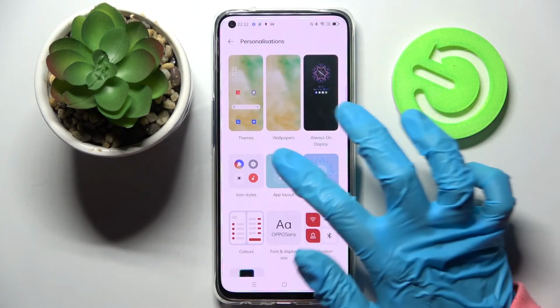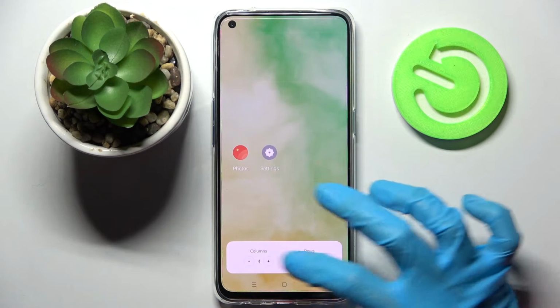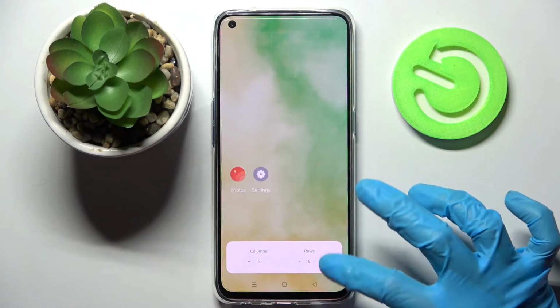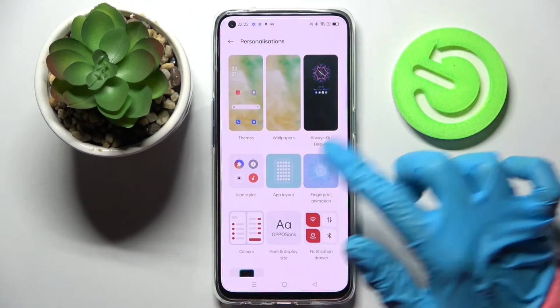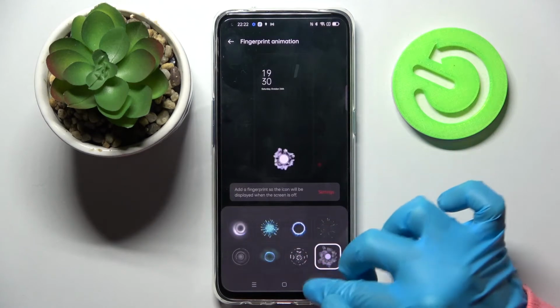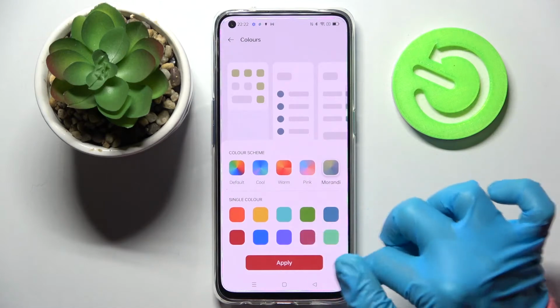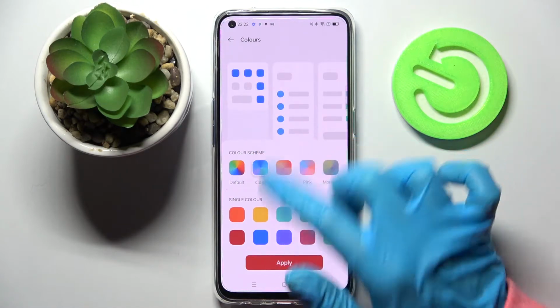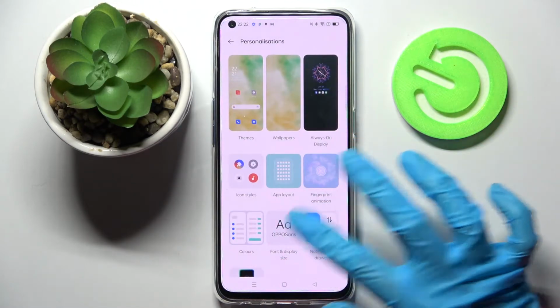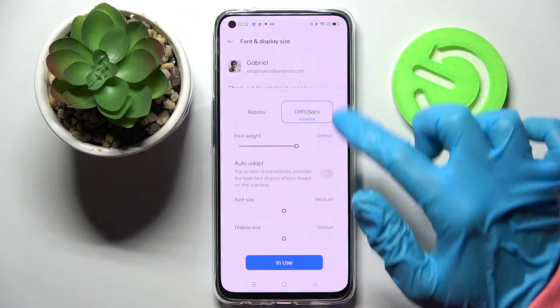Then go back, tap on app layout and pick number of columns and rows. Now select fingerprint animation, fingerprint series, colors. You can go with one of those themes or select singular one. I will go with cool. Then tap on apply, select font and display size.